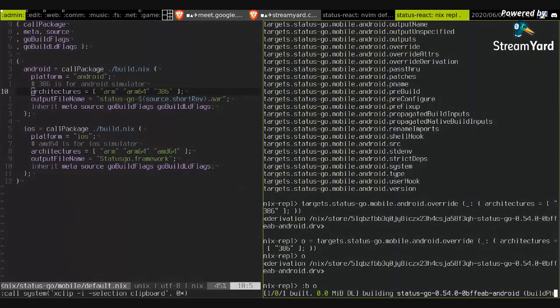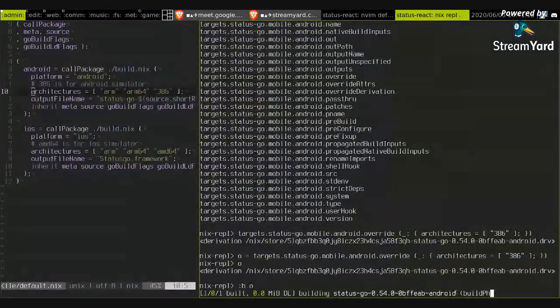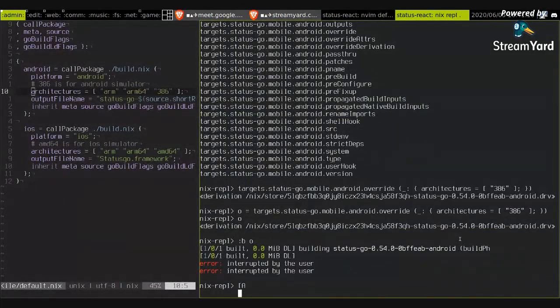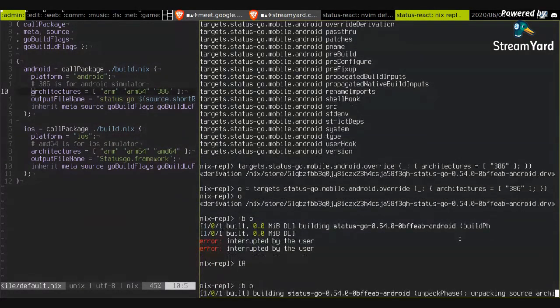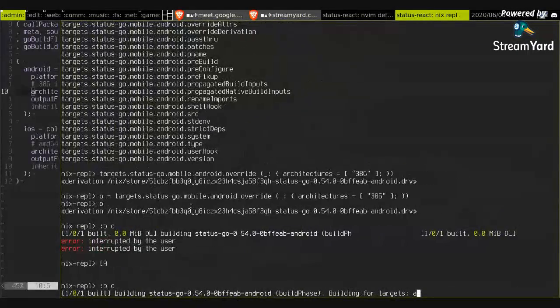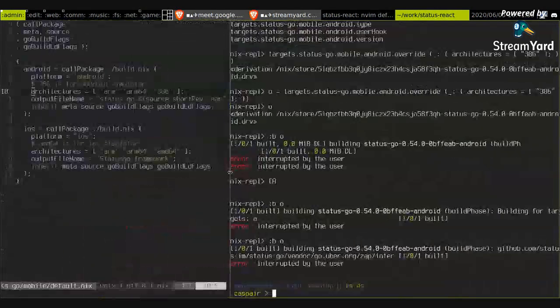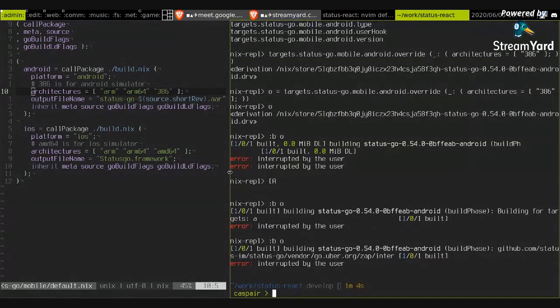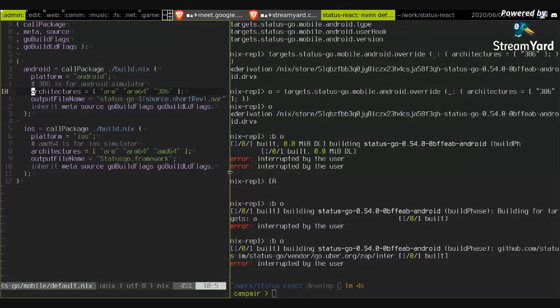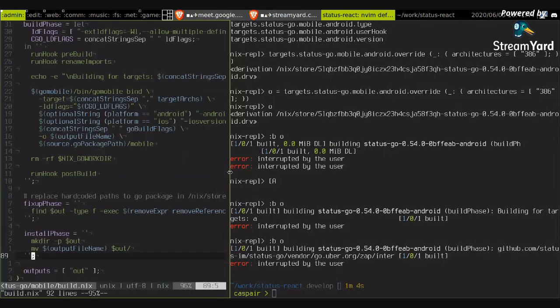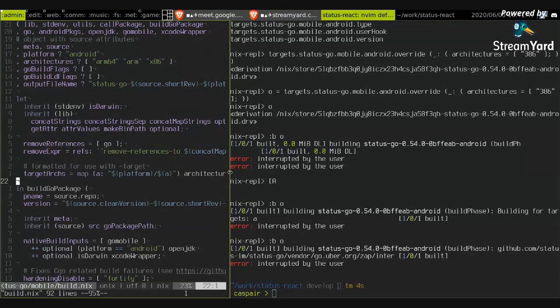as o with derivation, and now let's build it. Terminal is too small. Yeah, there we go. It's building for 386 only, because we overrode the arguments with architectures only for 386. Simple. There are also other ways to override packages, but essentially any package you find, you can create an override by modifying the argument it was called with, or even modifying the specific buildGoPackage arguments. So, for example, we could change the program name if we wanted to.